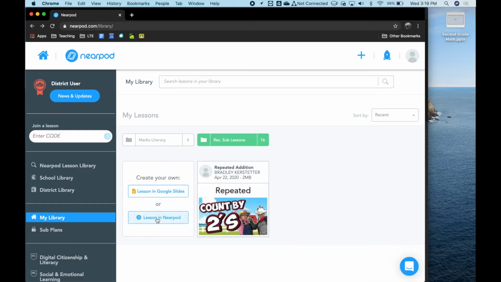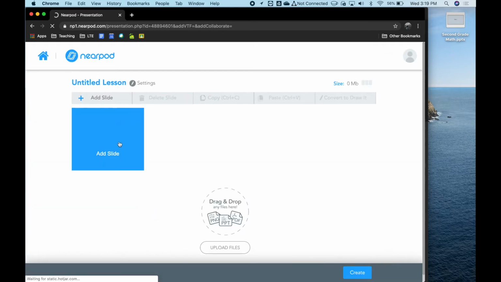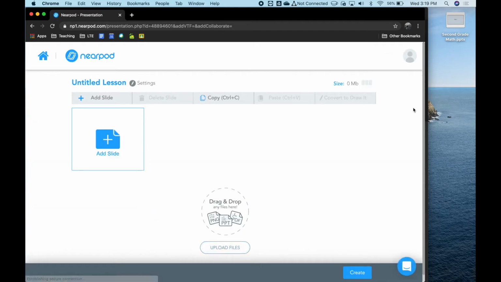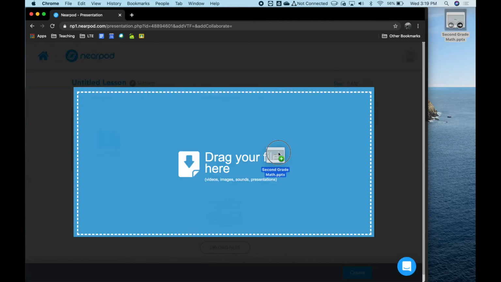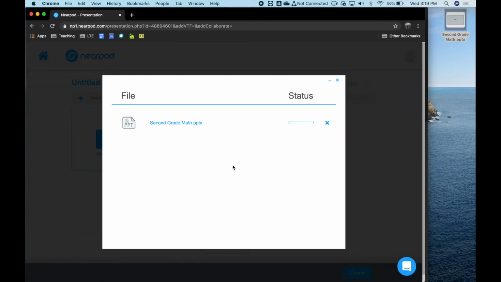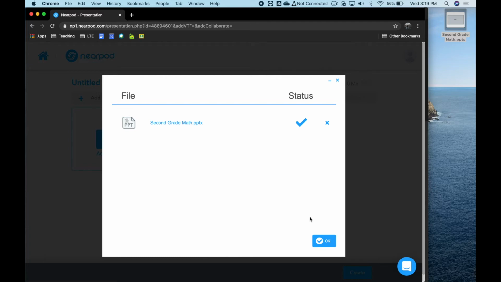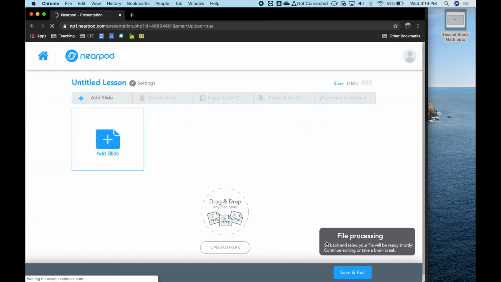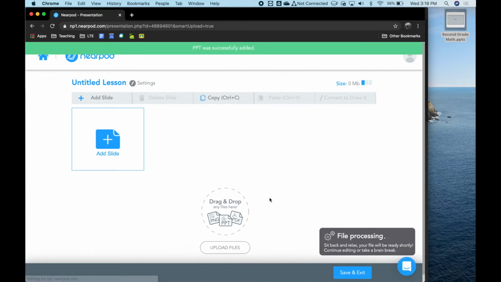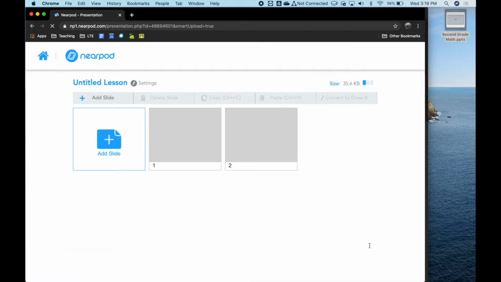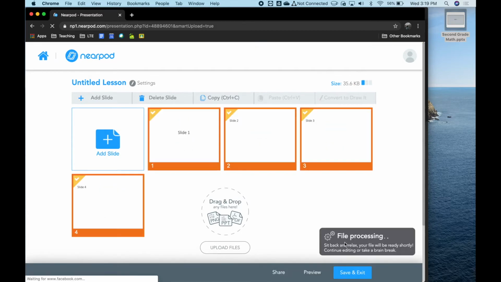To create your first lesson, select Lesson in Nearpod. You'll notice that you have options to add a slide or upload files. To upload a file, simply drag and drop the file on the circle, or select Upload Files. You can then browse the files on your computer. If you already have PowerPoints or PDFs made for a lesson, you can add them to Nearpod, and it will automatically create new slides for each page.